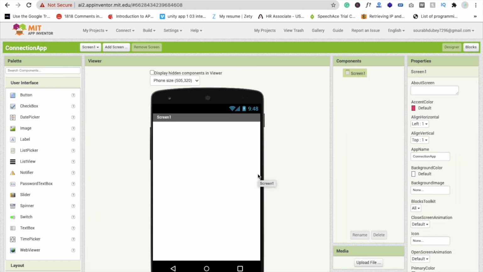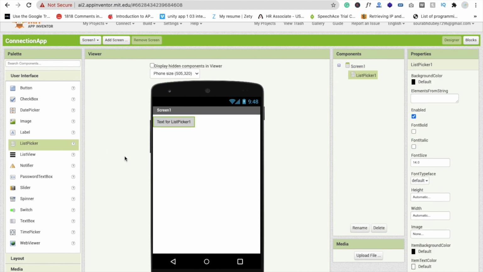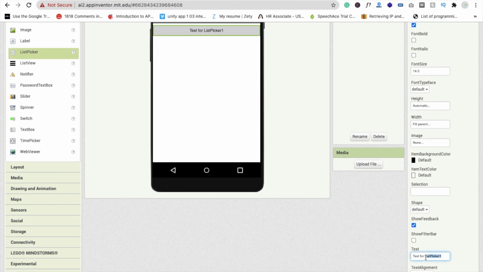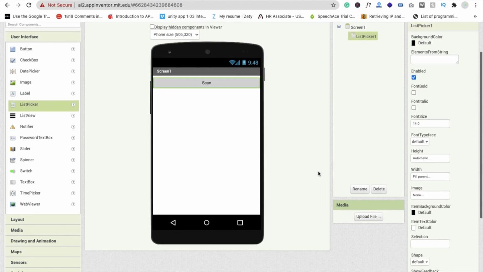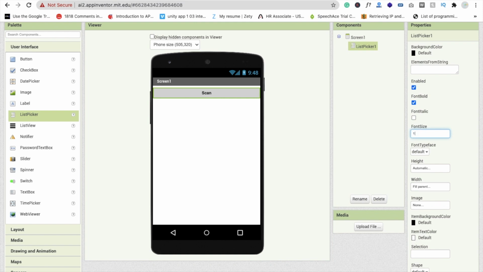Now you can see that's the screen here. Now we need to drag and drop. First thing is the list picker. Just drag and drop this, and make this fill parent, and for the text, make it scan, S-C-A-N, like this. Now make it font bold like this, and you can change the font size also. You can design your app according to your requirement.